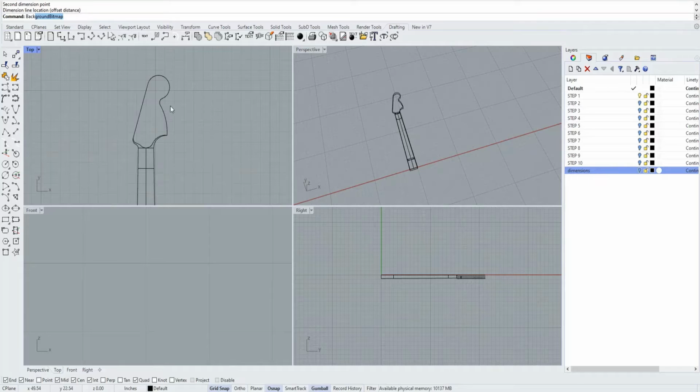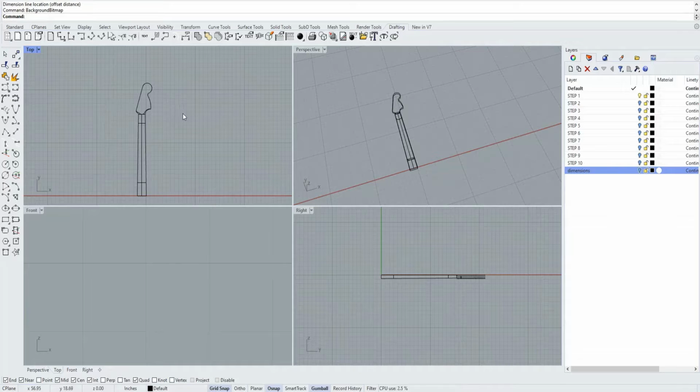Also, you can see we already have a headstock. This isn't too hard to do. All you have to see up here, you see I have background bitmap. If you pop that on, you can scroll through your pictures, and if you just save a picture of a diagram of the neck you want, as long as it's parallel to the guitar body, you can trace right over it and you'll have it right there.